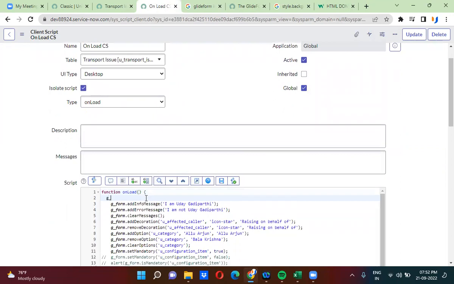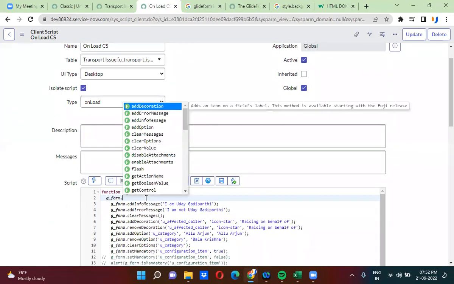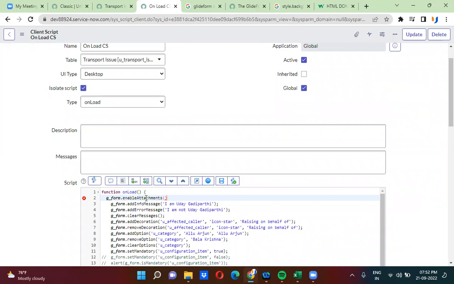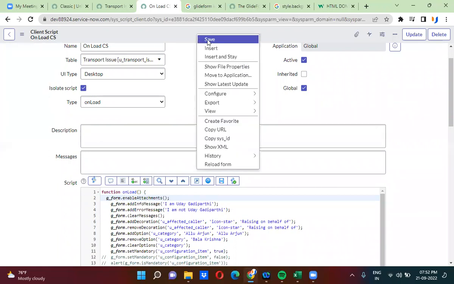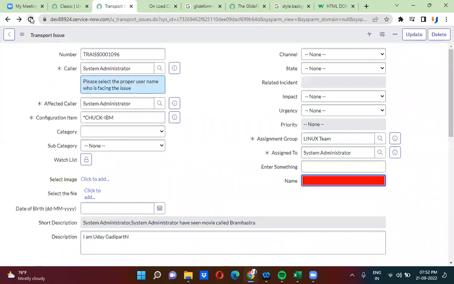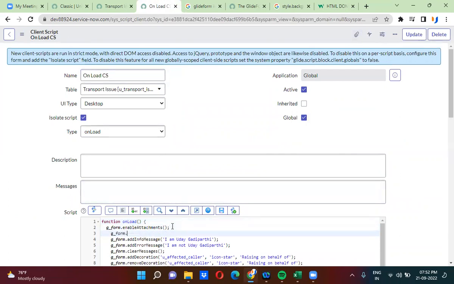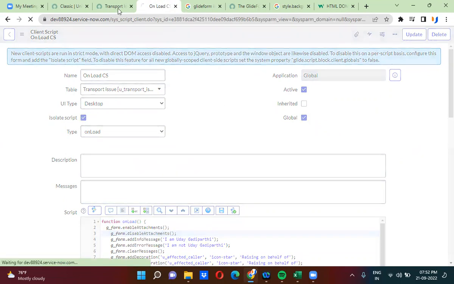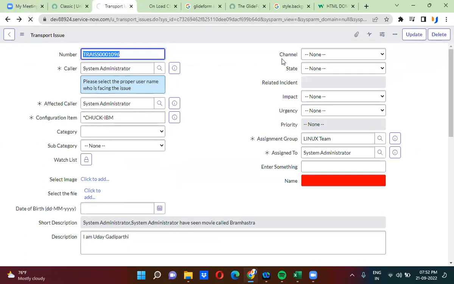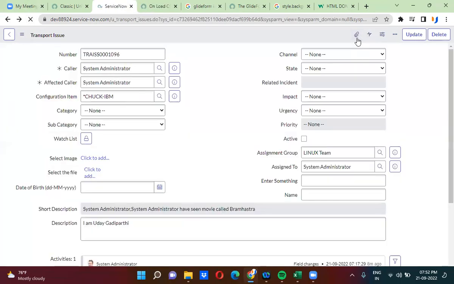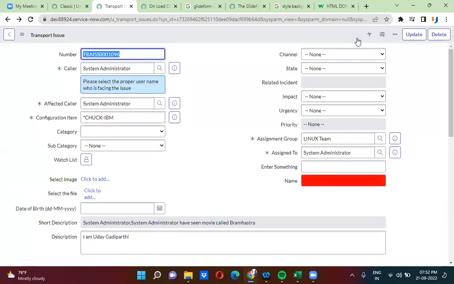use g underscore form dot enableAttachments, which will show the attachment icon on the form. See, the attachment icon is appearing. If you want to hide the attachment icon, you will use g underscore form dot disableAttachments. So the attachment option will not be shown on the form whenever you refresh. Okay. Hope you guys are understanding the things clearly.